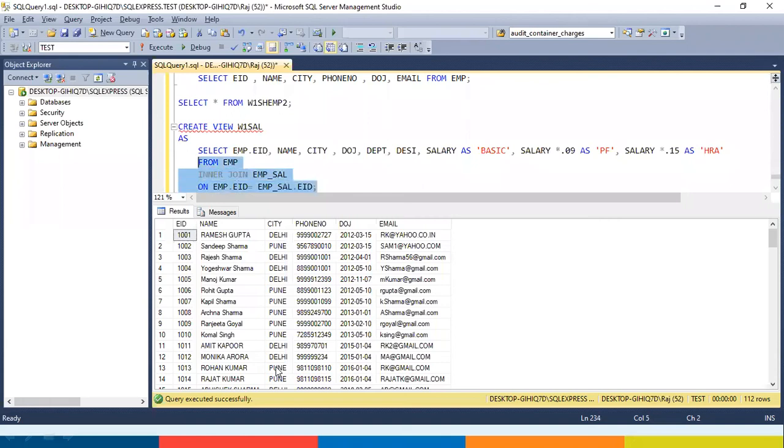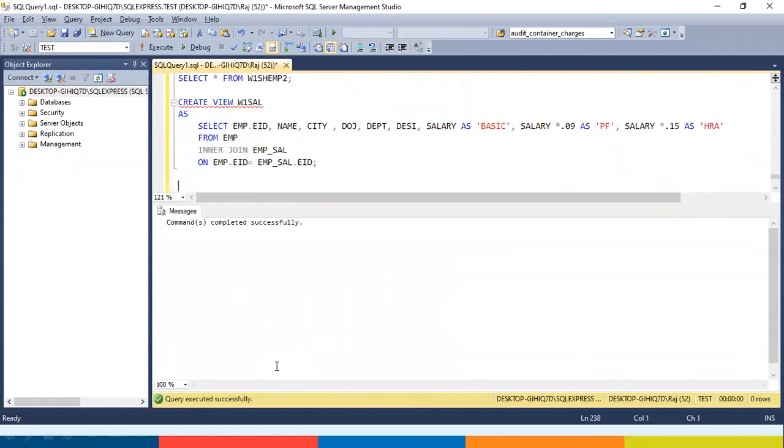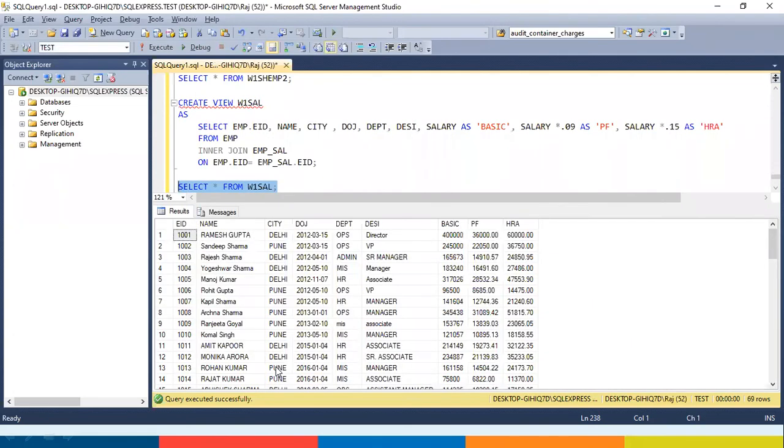And let me execute this. Command completed successfully. Now I will say select star from one SAL, and I am getting the details over here.